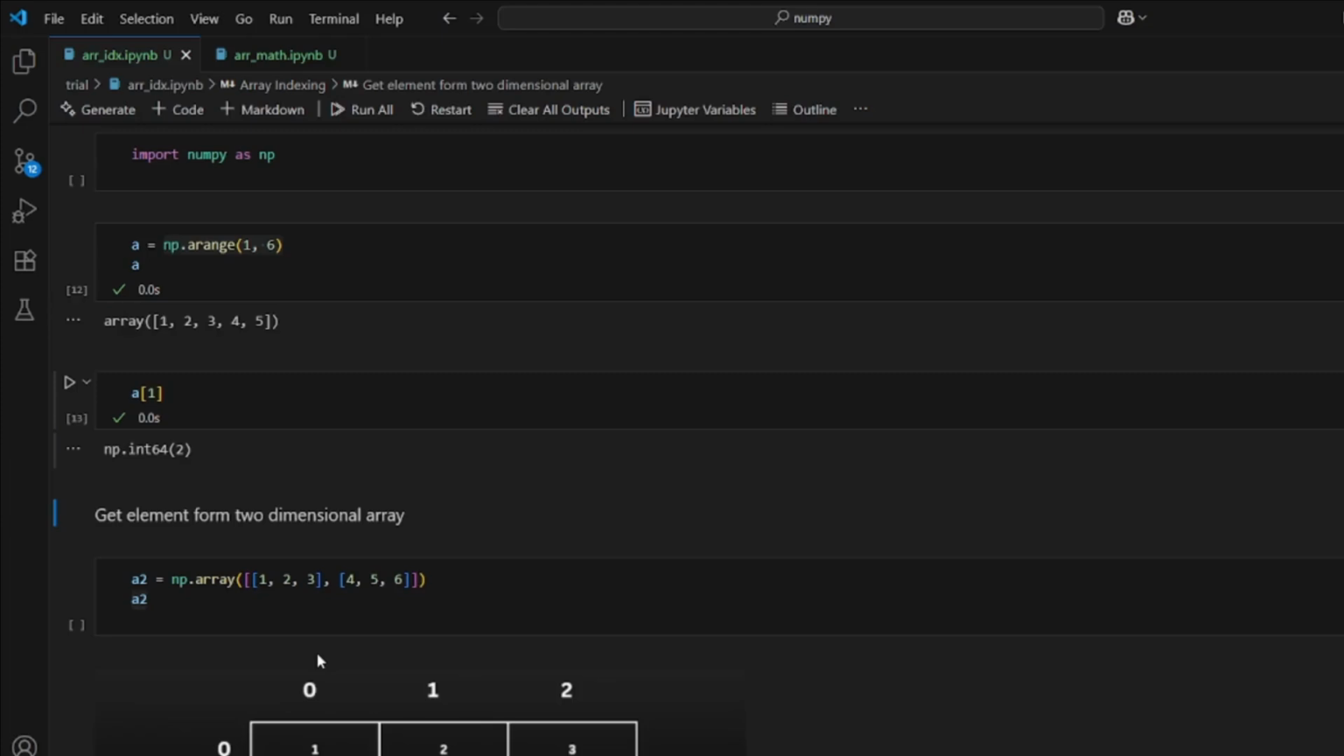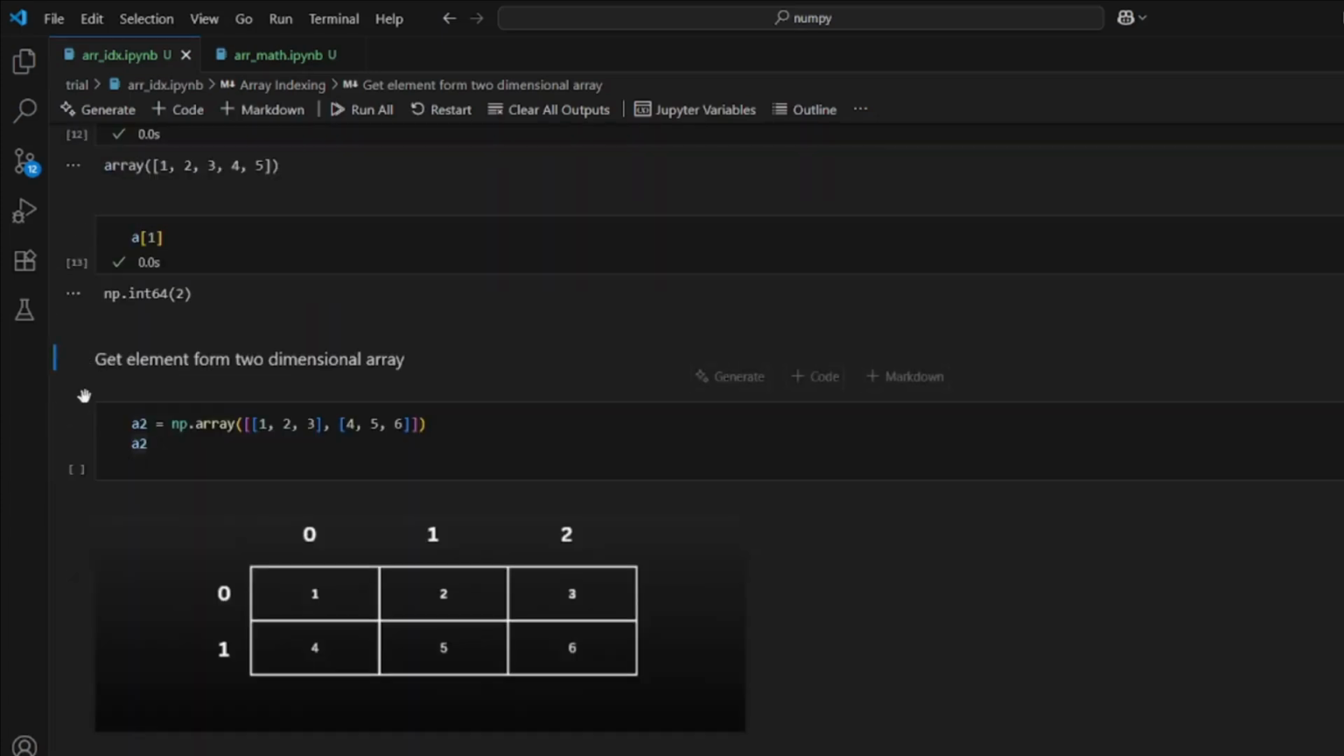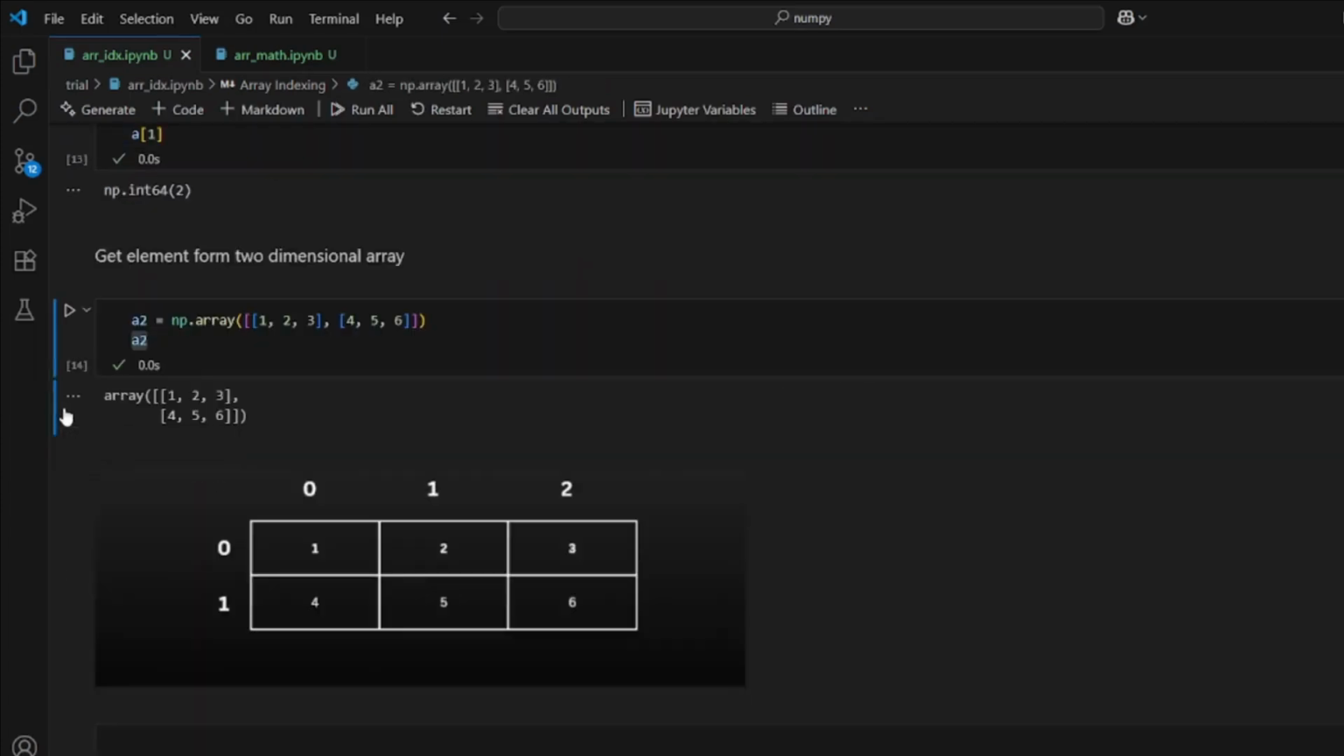Now, NumPy goes further, which has a two-dimensional array and a three-dimensional array, right? So now we are going to see the two-dimensional array. I've already created a two-dimensional array. Let's run this. Now, look at this box.